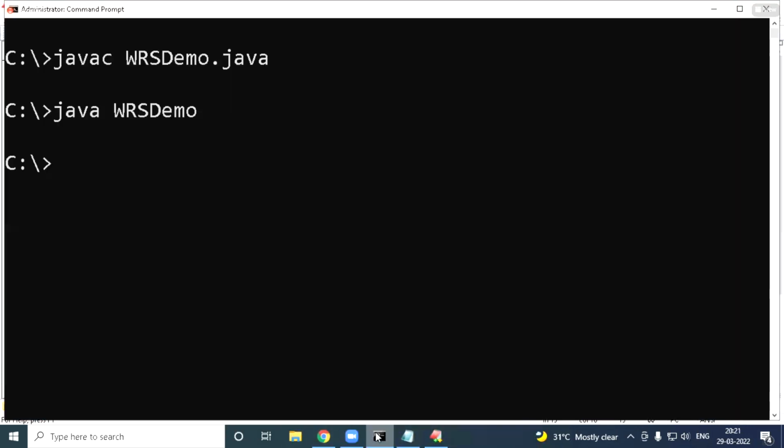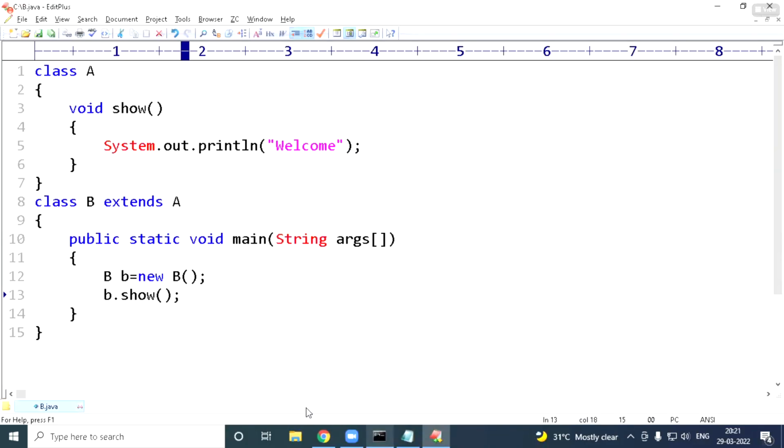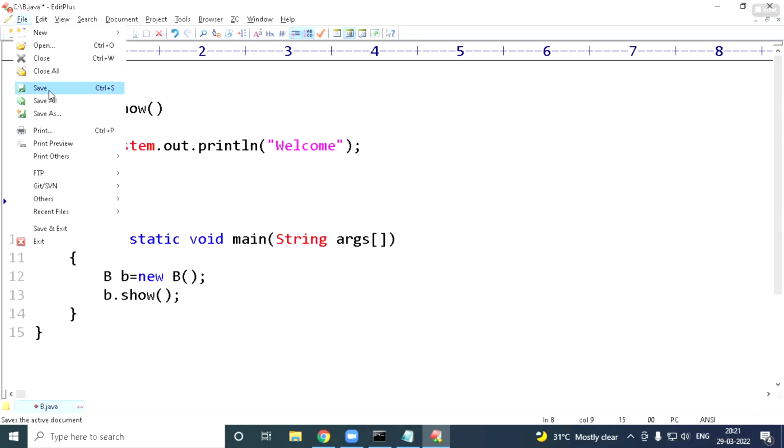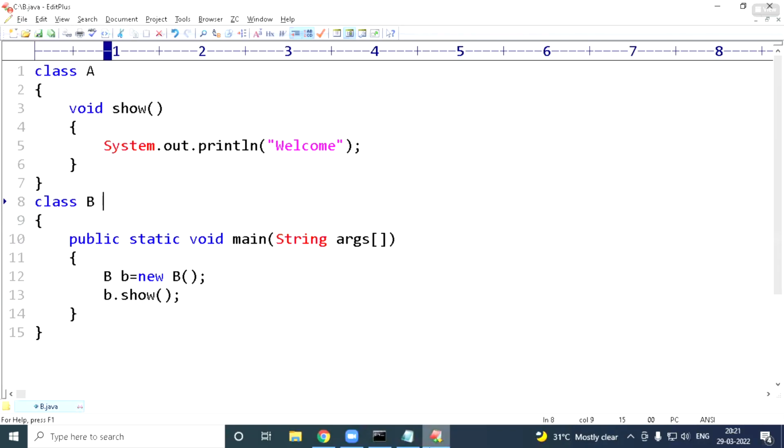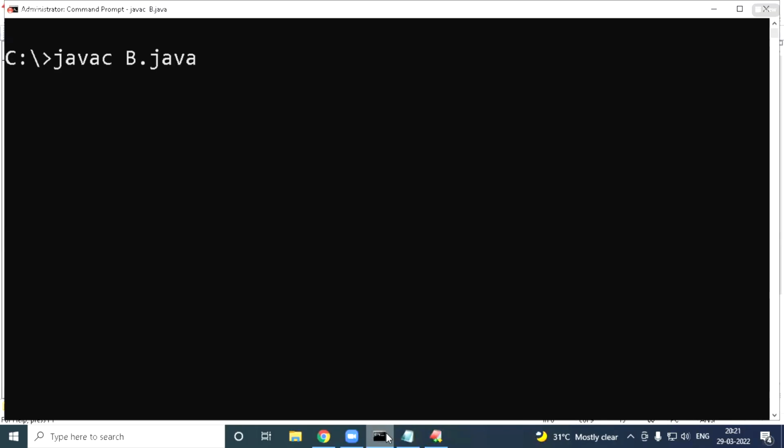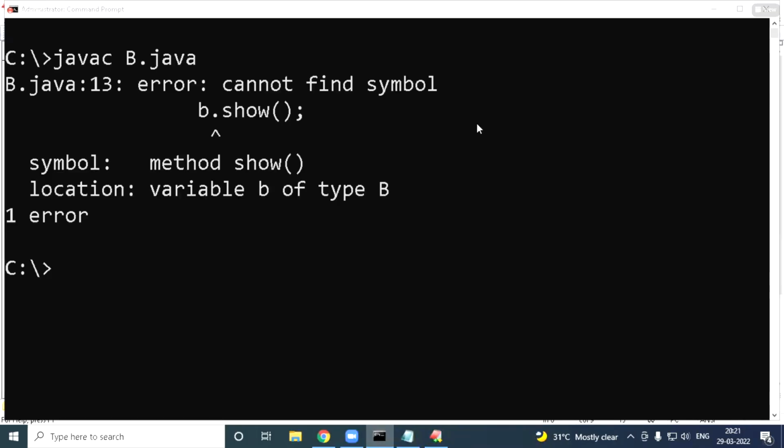Now I'll compile: javac B.java, then java B. Okay, like this you are getting. Now here, if I remove this "extends A", is it valid? No. It is not valid. See, compilation, we are getting an error.